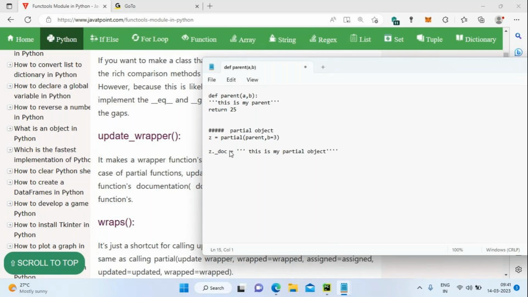Okay, if someone calls z dot doc, it has to return "this is my parent." It should not return this documentation comments. It should return this: this is my parent. If someone is giving z dot name, it has to give the parent name, because the function name is parent, right? It has to give the function name, parent. It should not give the partial object name. It should give only the parent name.